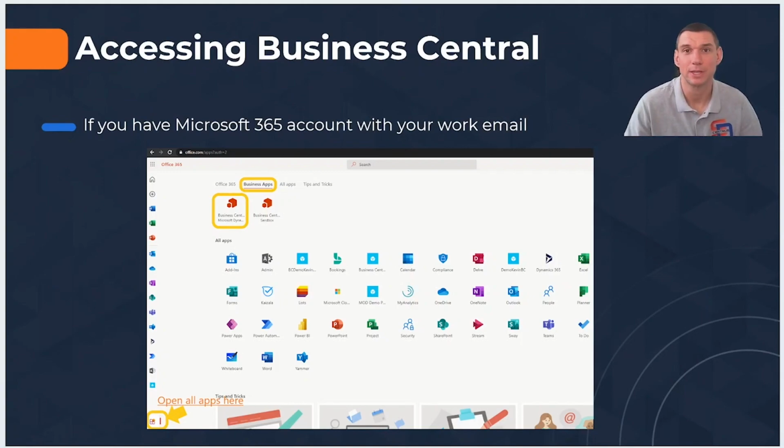After the account creation, if you already have a Microsoft 365 subscription, you should see the Business Central icon in the Business Applications tab, as shown in this slide.